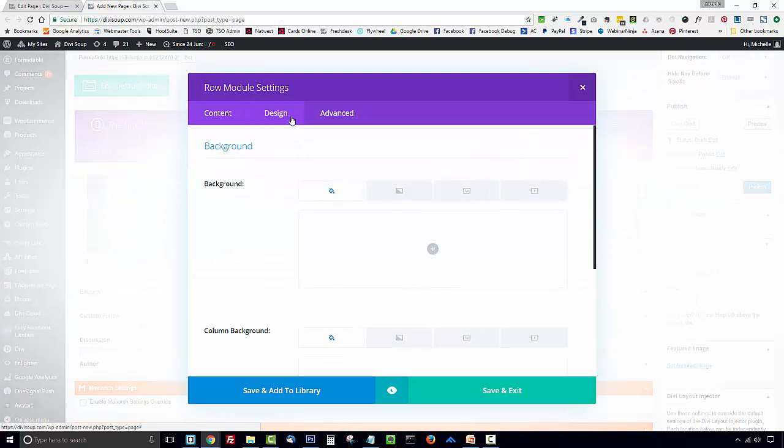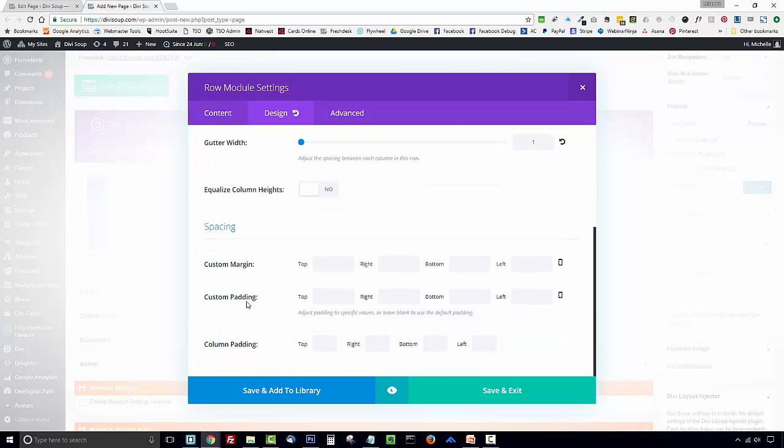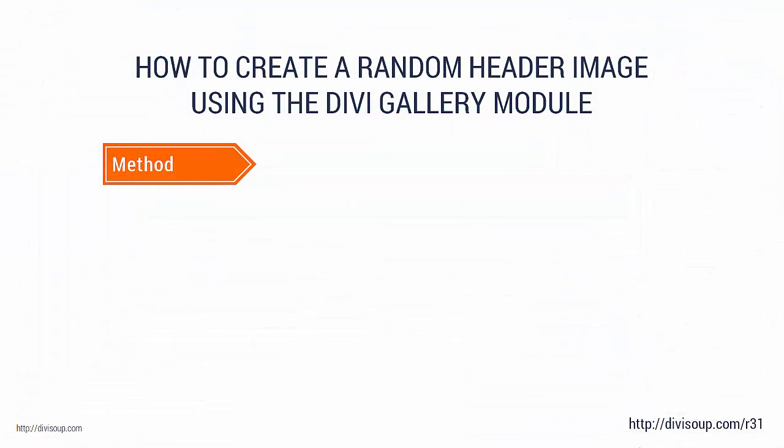And in the design tab, you want to set make this row full width to yes, use custom gutter width to yes, and then slide your gutter down to 1. Then scroll to the bottom and set all of your custom margin and custom padding to 0. And then save and exit. So that's our prep done. Now time for the method.